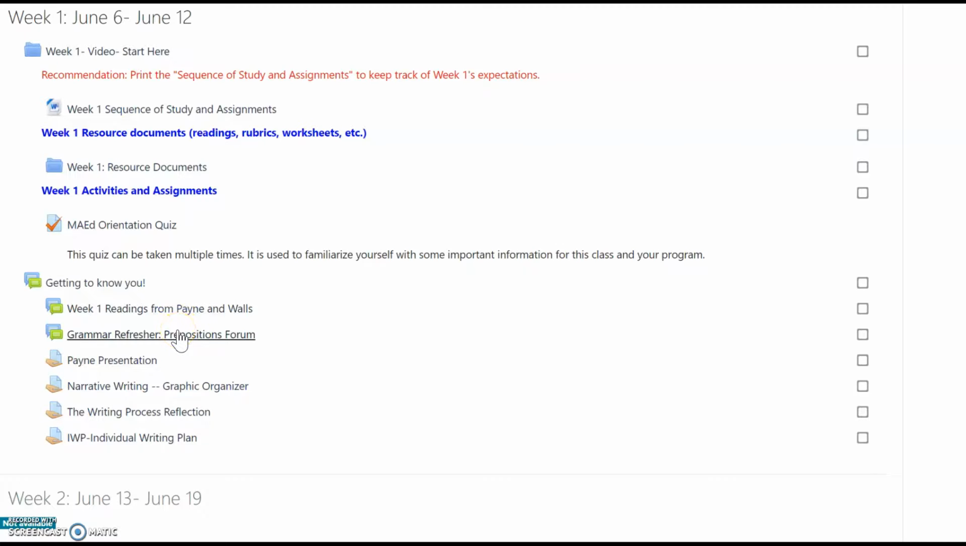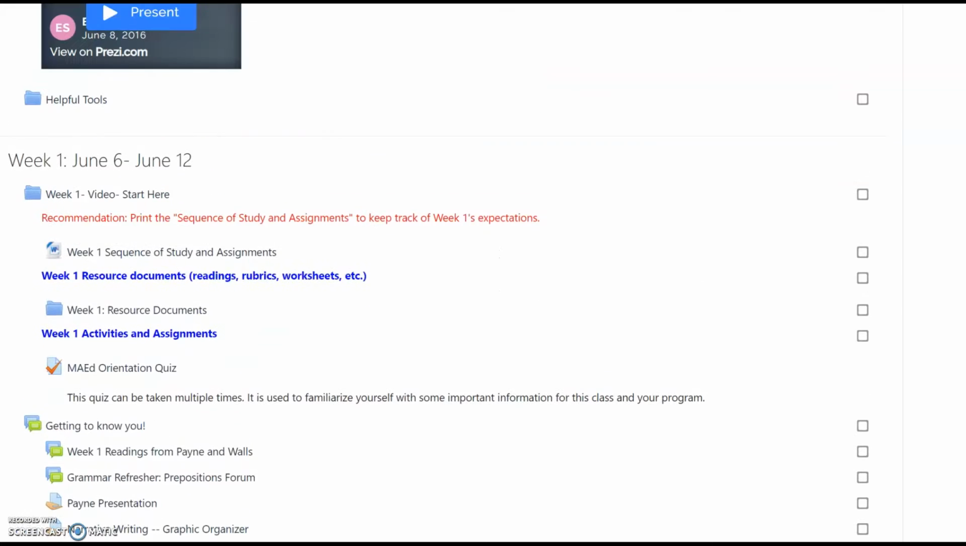And then we have a grammar refresher, preposition forum, presentation due. We're going to start working on our first paper, but that won't be due until next week. And then a reflection on the writing process. And then you have an individual writing plan. And we'll actually circle back to this in our last week and see if you've met your goals. So anyway, that's what we have for week 1.